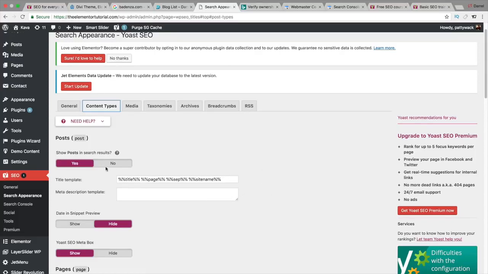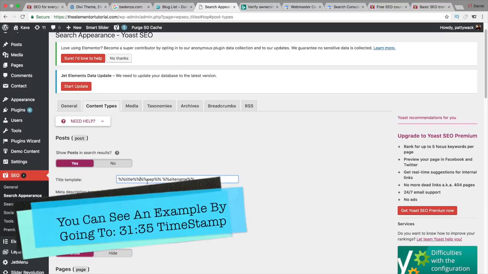So right here is our post. In a nutshell, how do you want your post to be displayed? There's a lot of different ways you can do it. And the way that I personally do it, and most SEO experts do, is title, separator, and site name. So we have title, separator, and site name. Just like that, okay? So a title, a separator, and a site name.